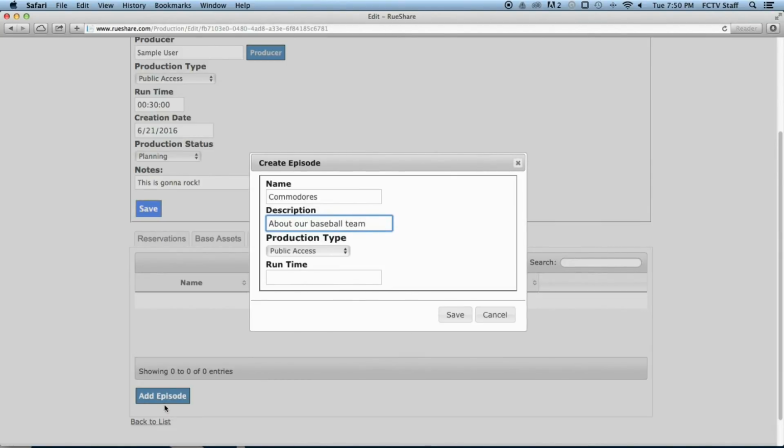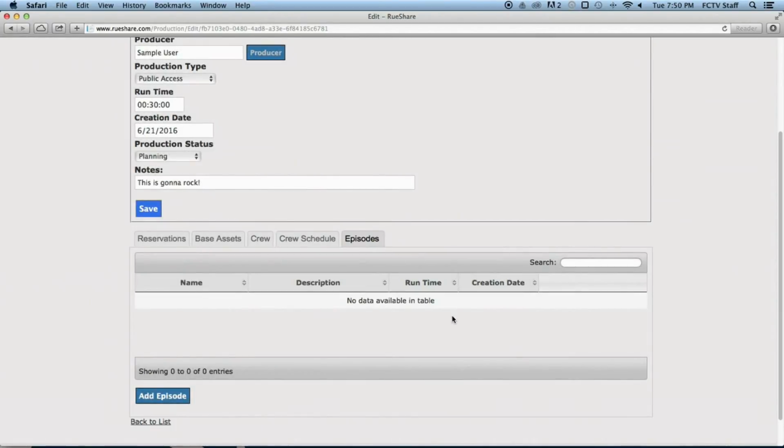It is a public access production, and I'm guessing the runtime will be about a half hour, just like we already said. Certain episodes can be any length you want them to be. And then I'm going to hit save. And as you can see, I've now got listed one of my episodes. To add reservations for that particular episode, I then go in and hit edit.